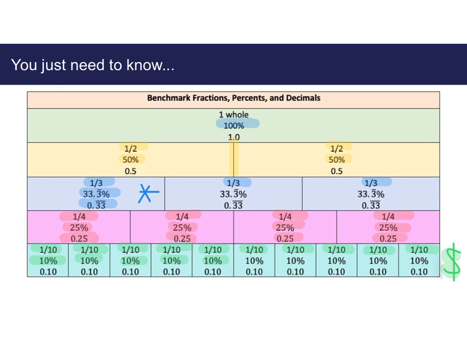Okay? So those are our benchmark percents, and you're just going to have to practice referencing this and using this to make this a part of your memory. And then I promise, when you get older and you have a little bit more financial responsibility, this is going to come in very handy. Ask your parents about it, I'm telling you.